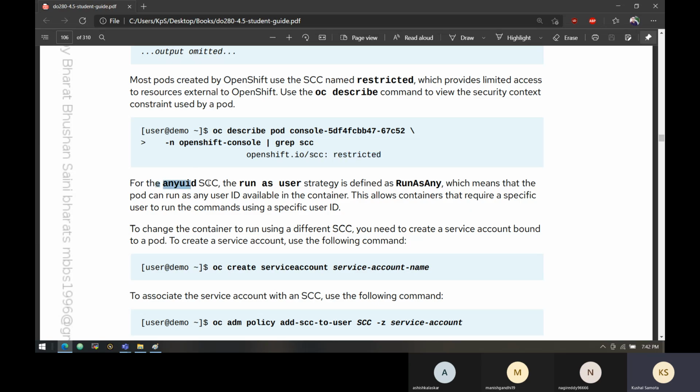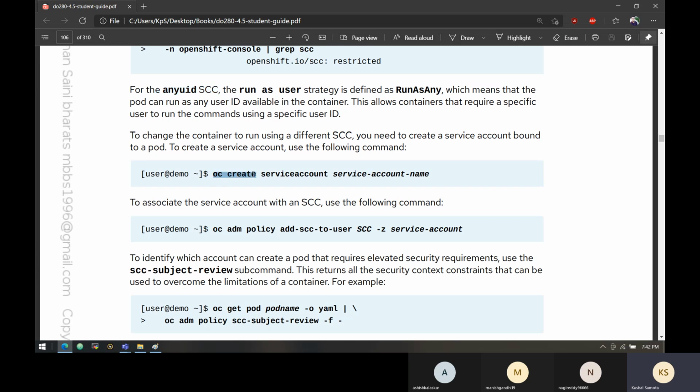Now, for the any UID SCC, what you need to do, you need to create a service account. OC create service account. What is the name of the service account? You can give over here. After that, you need to attach a SCC to the service account. So OC ADM policy, add SCC to user. What SCC you want to attach and to which service account you want to attach. So this SCC means any UID, restricted, privileged, host network. These SCC will be attached to the service account.